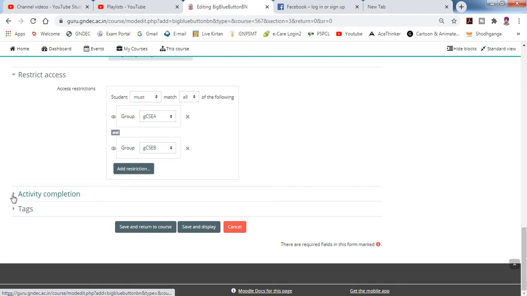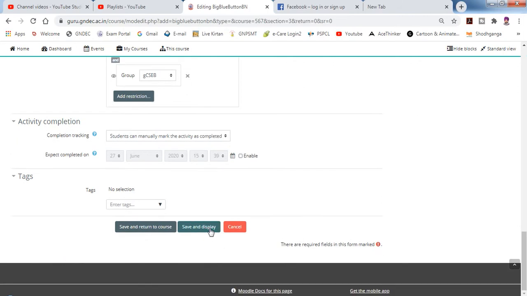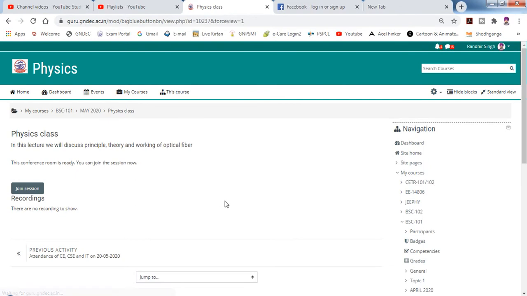I will not be making any changes in activity completion and tags. After that, you just click the save and display button. When you click the save and display button, this kind of page will appear.